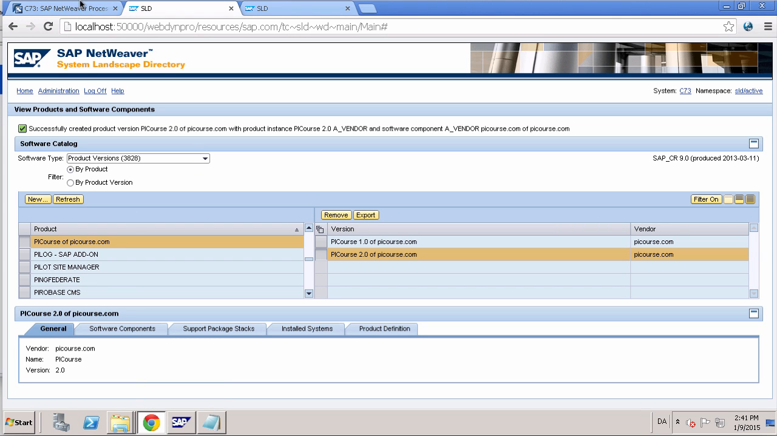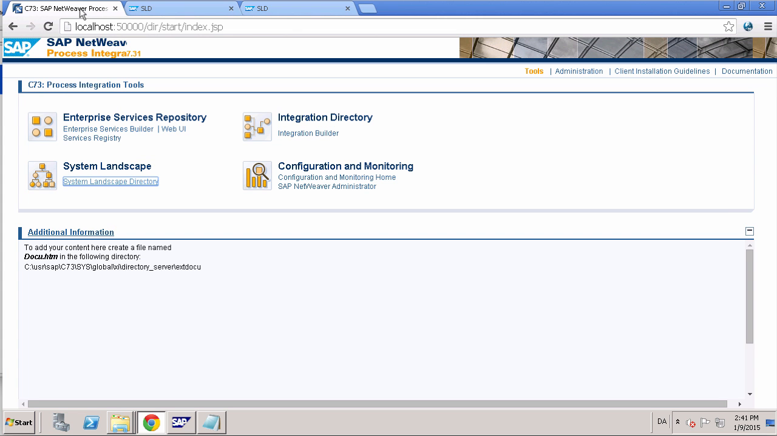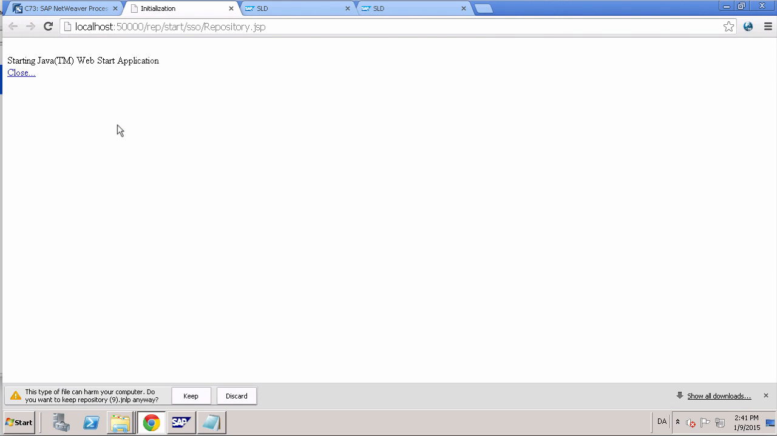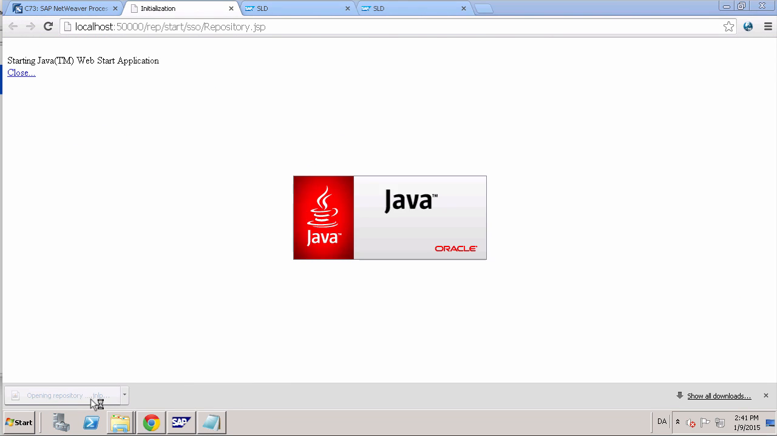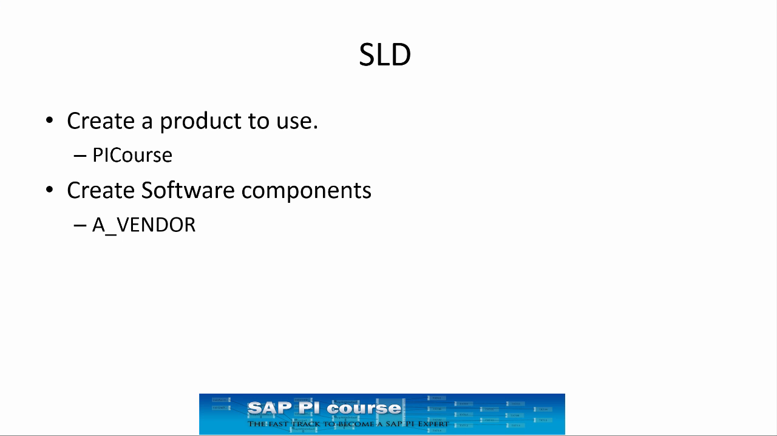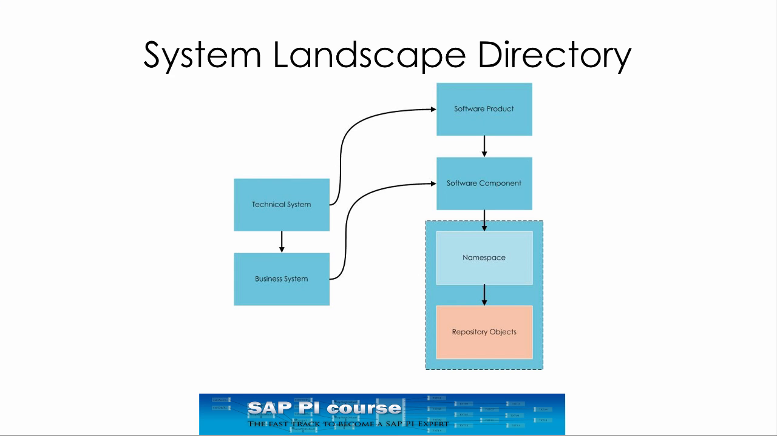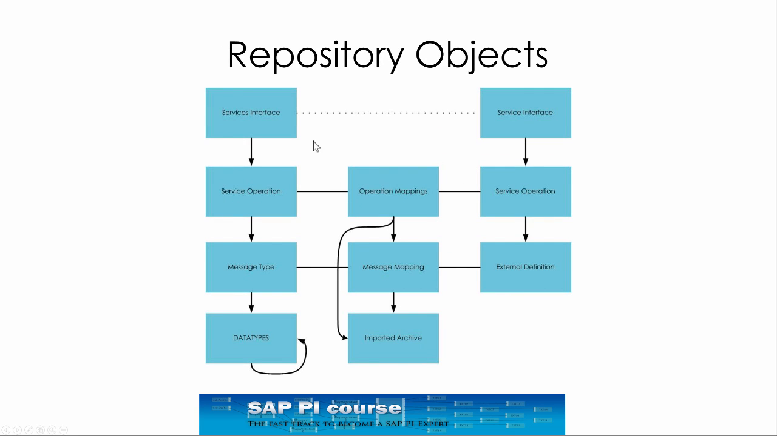Then next step is we want to get into the PI system, and here we want to start the enterprise service builder. Oh, let's just go back to the slides for a moment. So now we have created the SLD content, and this is the product, the software component. Next up is we need to create the software component versions we have in here. So we need to create a service interface, service operation, method type, and data types. And an external definition, and then we need to create the mapping.